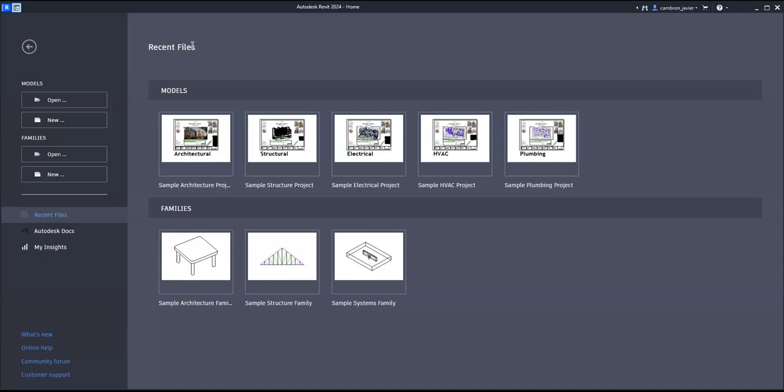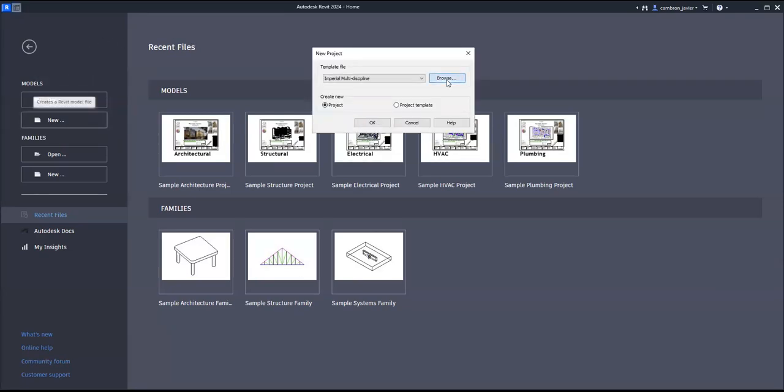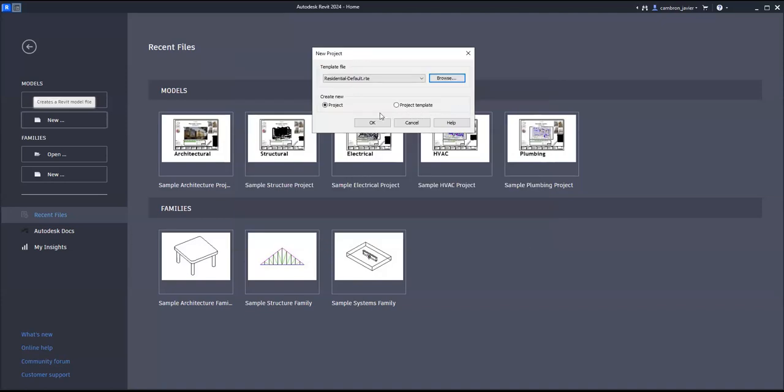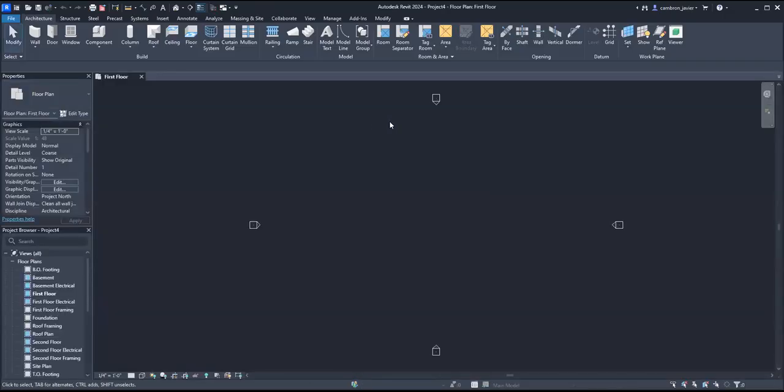Let's go ahead and open up a new file. So we're going to go over to New. I'm going to come into Browse and residential templates. We'll hit open and I'll hit OK. If you missed this part, check out the previous video where I go into templates and things like that. So let's hit OK. All right. So here's our default settings.